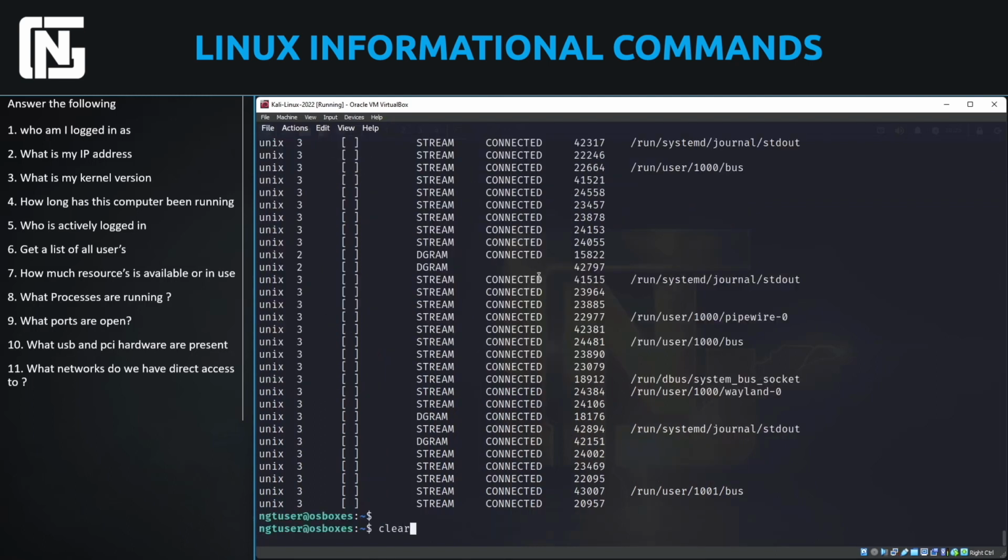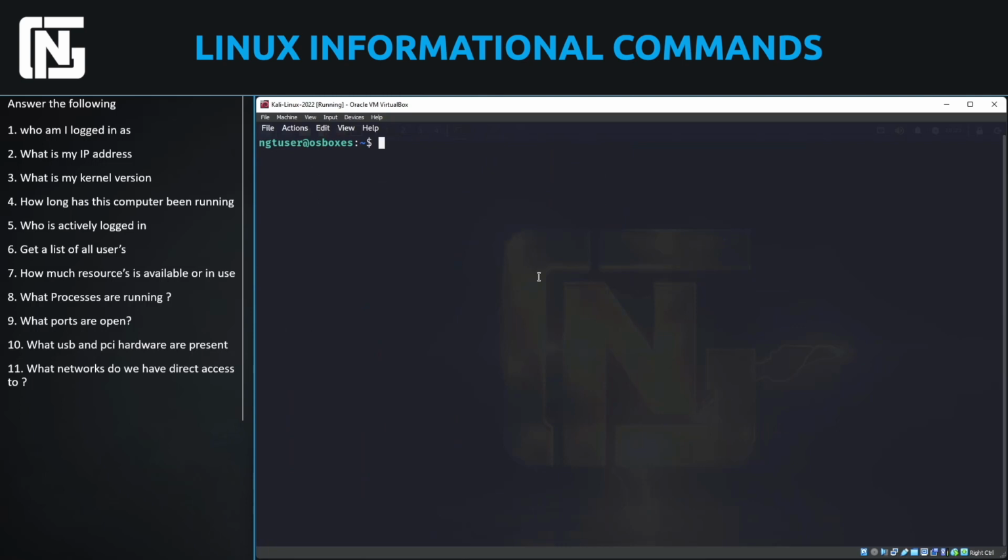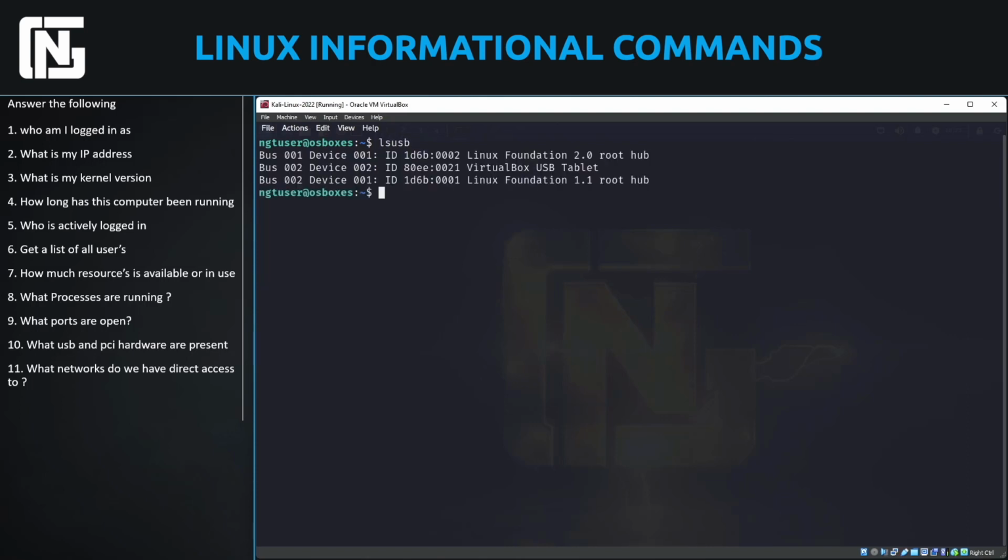Now, let's go ahead and take a look at a couple of other ones. What USB and what PCI hardware is installed. And essentially, we can just type in lsusb, and let's take a look. We do have a couple of devices. We have a root hub, and then we also have a VirtualBox USB tablet in this case. Okay, that's good information to know.